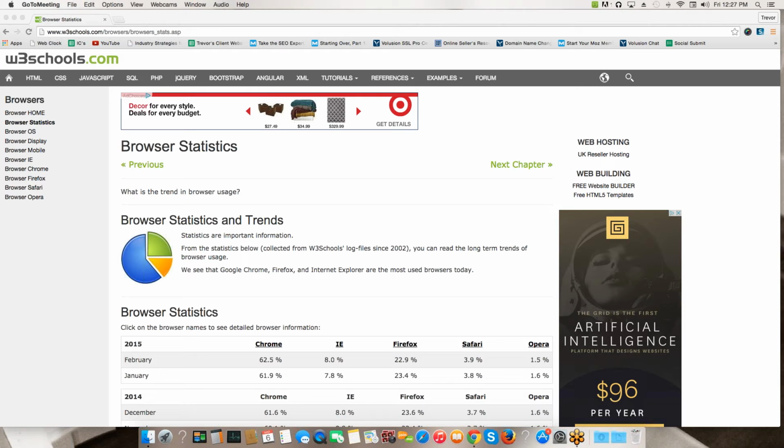I'm seeing a healthy balance of Google Chrome, Internet Explorer, Firefox, Mozilla Firefox, right? Safari. Vince, you say you use Safari? Okay, good.